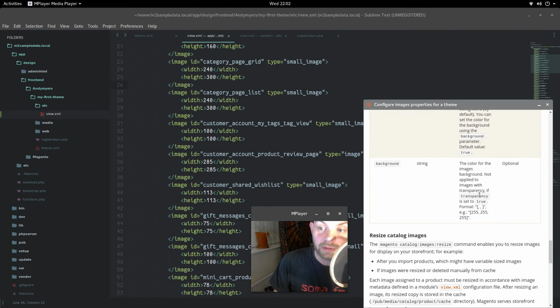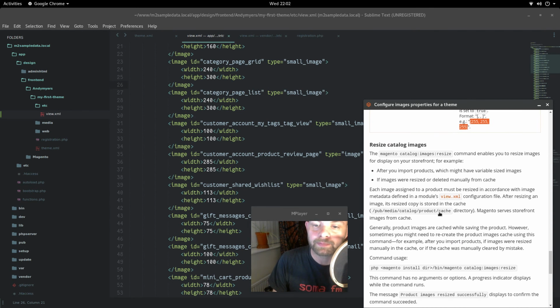And background, we can set it. So the color, not applied to images with transparency. So it's set to true, so the format is like a PHP array. That would be white. 255, 255, 255 would equate to a white pixel. Alright then.